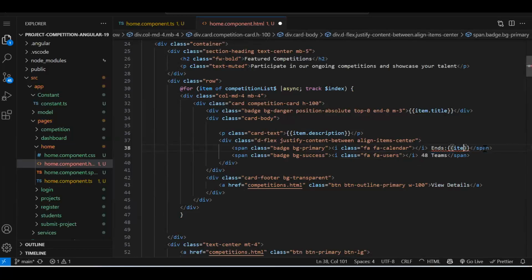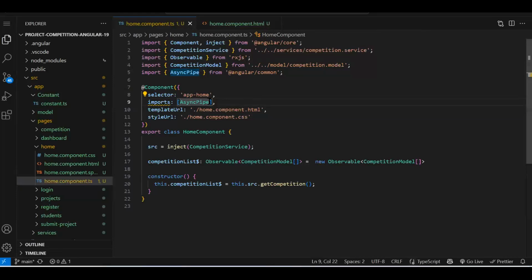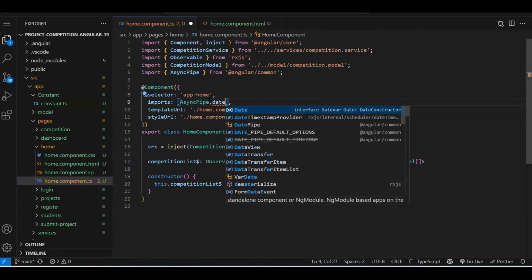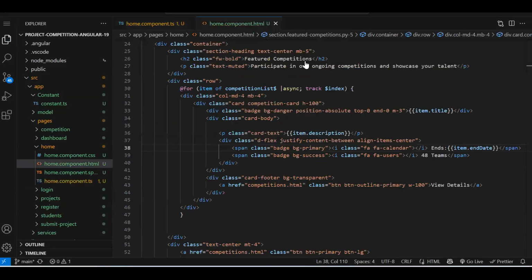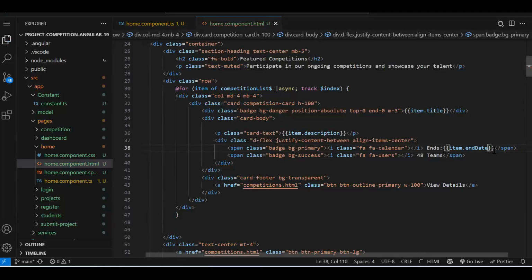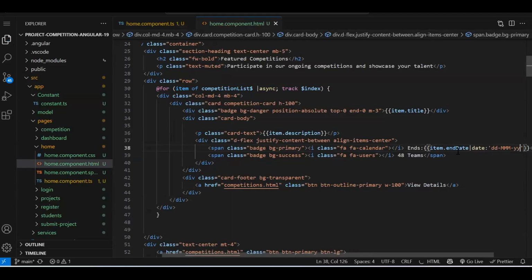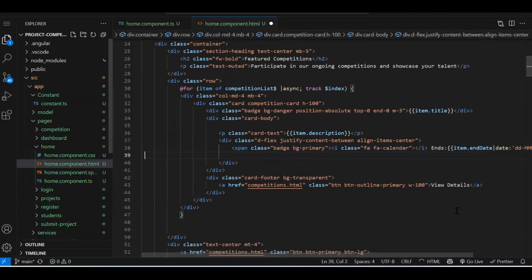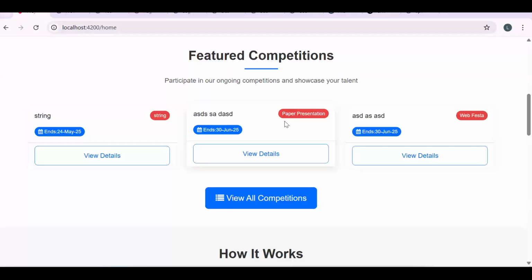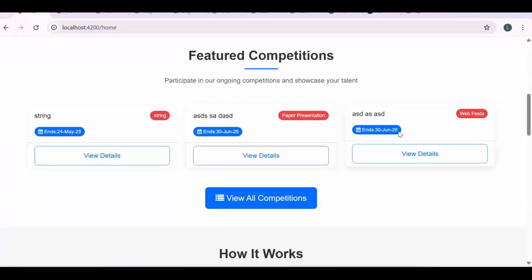So here it will be item dot end date, and again date pipe will be there, so we need to import the date pipe also. Date pipe, and here date pipe, and parameter dd hyphen mmm hyphen yy. Teams we don't have it, so let's remove this also. Let's save. So you can see date is coming according to whatever we said.